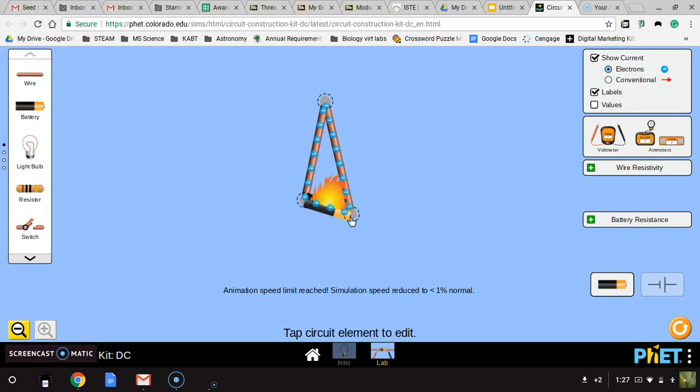This is what happened when my students first started playing with this lab. See this little flame? If this was a real live hands-on lab, we would have fire on our desks. So that's why I really like PhET simulations. It's a safer way of doing these same labs without students setting their desks on fire.